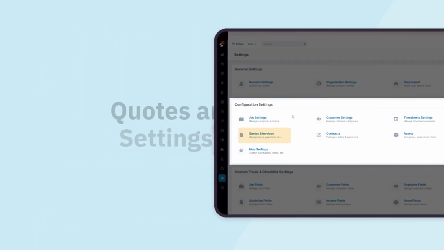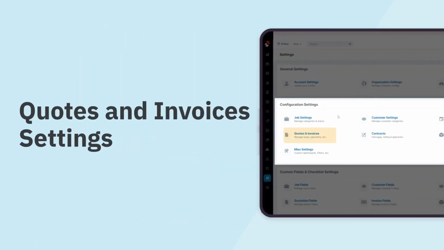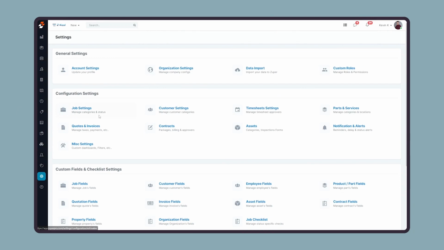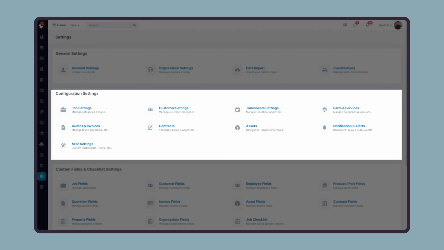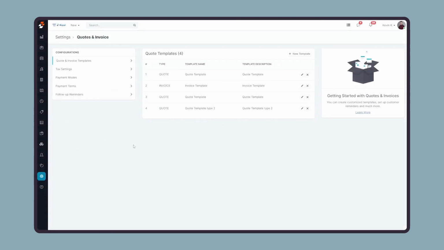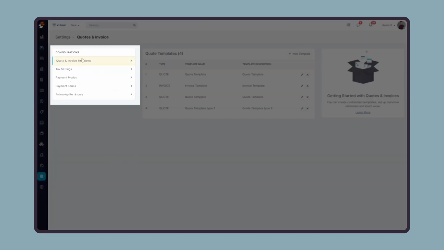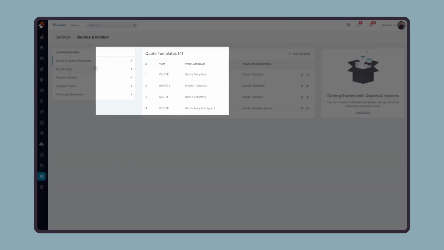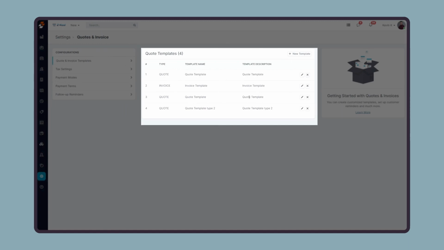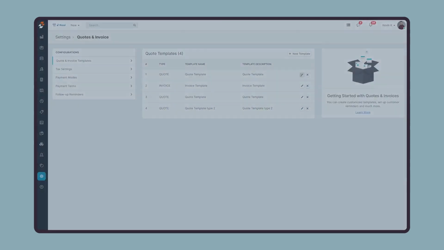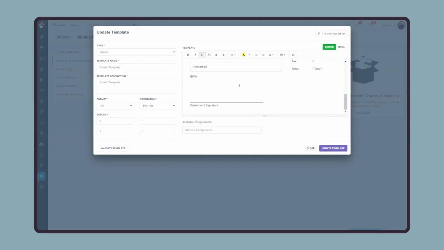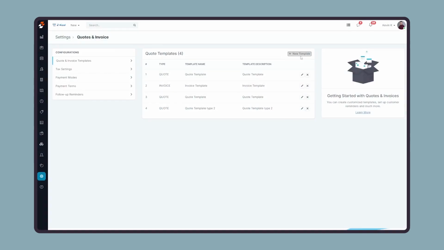Next, let's explore the Quotes and Invoices settings in Zuper. To access these settings, go to the Settings tab, navigate to Configuration Settings, and select Quotes and Invoices. This will take you to the respective settings page. The first thing you see under the Quotes and Invoices settings is the templates. These templates are used for quotes and invoices that you send to customers. You can edit the available templates by clicking on the pencil icon. You can edit an existing template or create a new one by clicking on the New button.